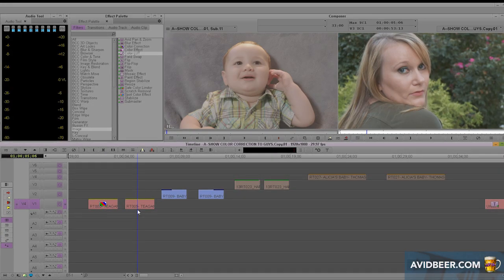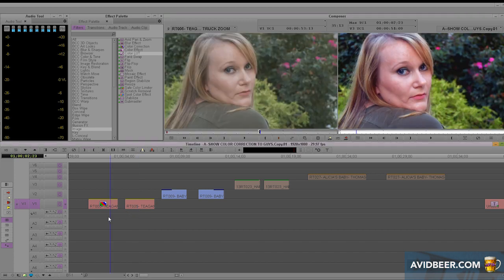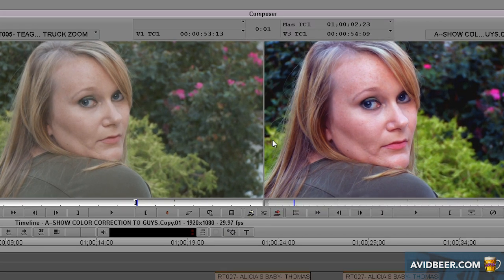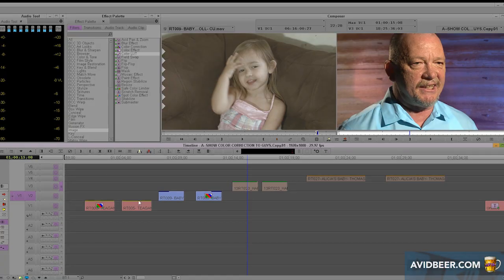But we went from, let me put this in my source monitor, right? If you see the difference between these two really quickly, what did I do? I auto balanced the white and black levels. I took out some green. I added some saturation, and I might have added some contrast. I don't remember. So let's do this one more time.